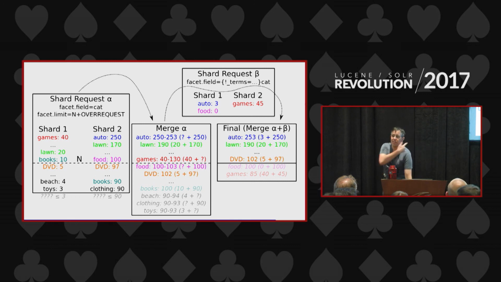it keeps track. In this case, because I focused on just 2 shards, it's a simpler example, right? Like in the math, it's question mark plus something, or something plus question mark. It knows whether it got values from shard 1 or shard 2 or shard 3. It's only going to bother asking the shards it didn't get the data from, which is why in that upper box up there, shard 1 is being asked for auto and food. Shard 2 is being asked for games. It only has to ask for the data it needs.